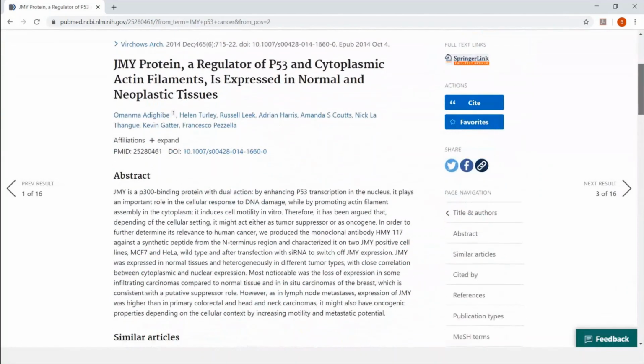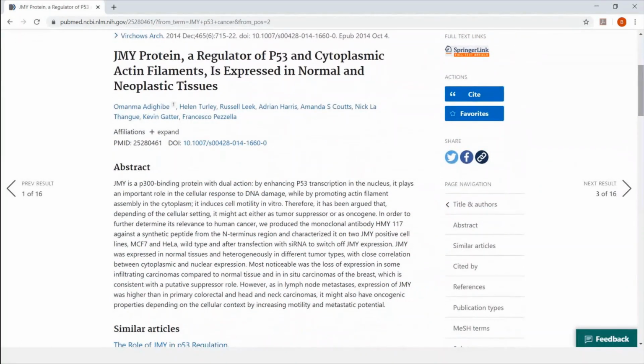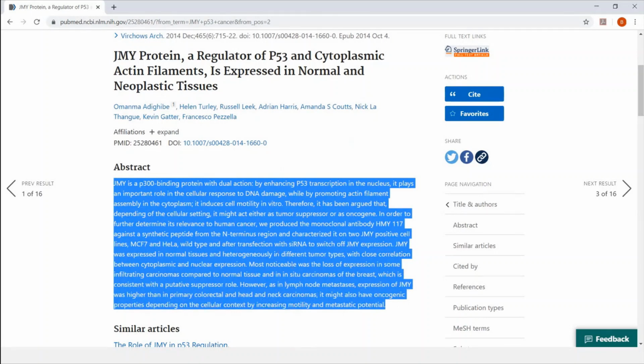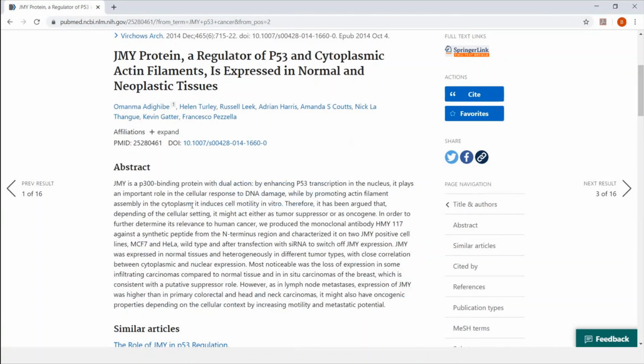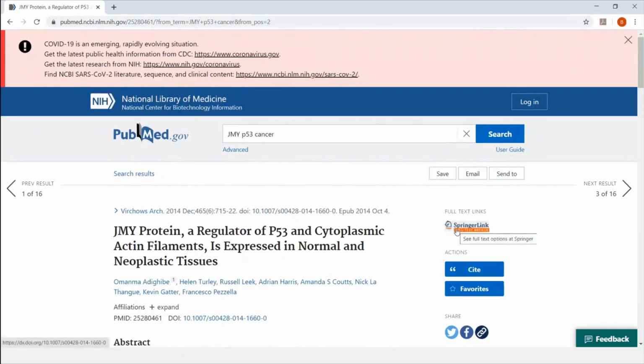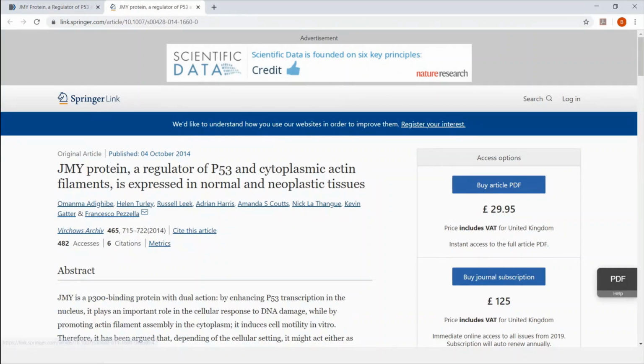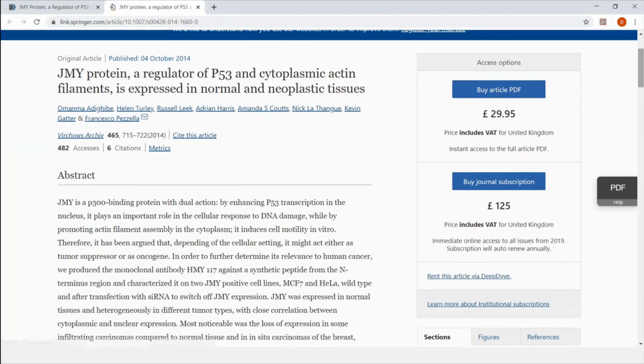Before you read the paper, if you're doing a literature review or writing your introduction, you don't want to waste a lot of time reading the whole paper. You can start by reading the abstract. If the abstract has relevant information that would be helpful to write your paper, you can go on and look at the full text. You'll find somewhere it says full text. As you can see, for this paper you have to purchase it, so it's not for free.